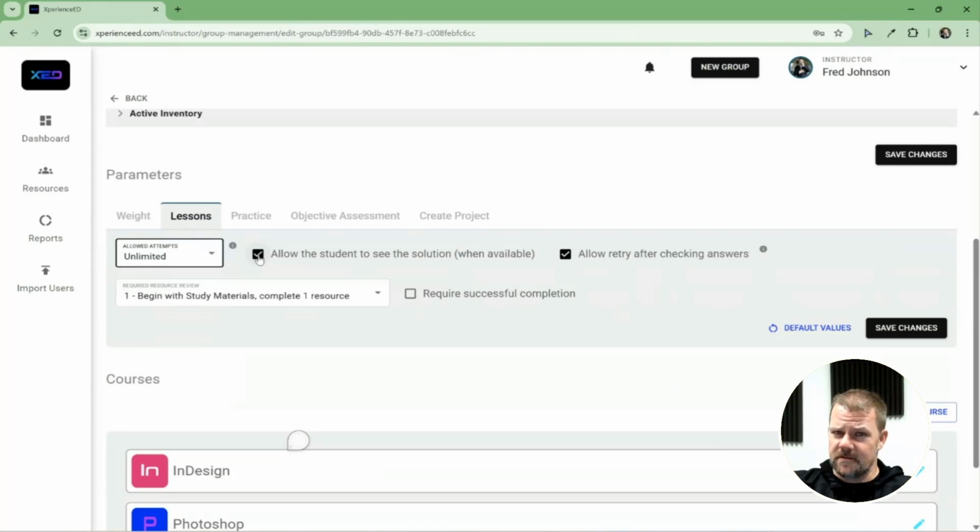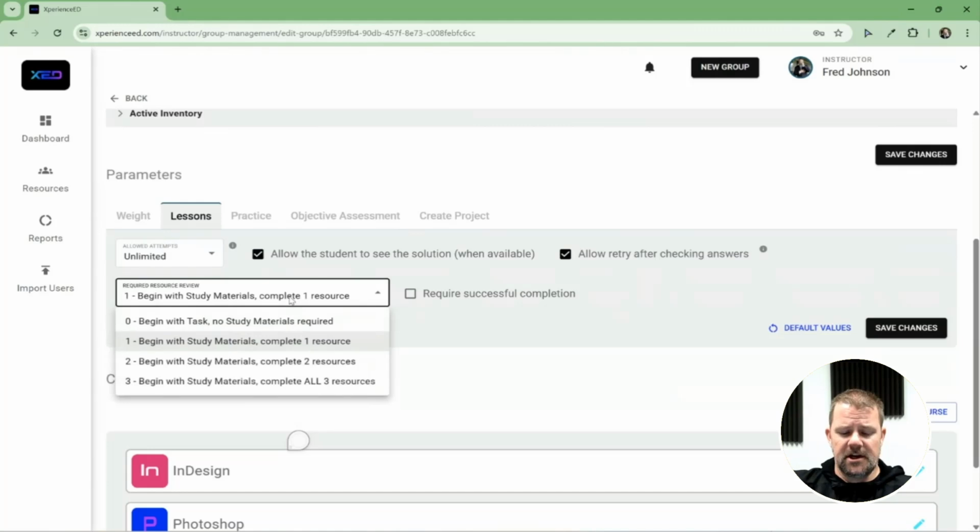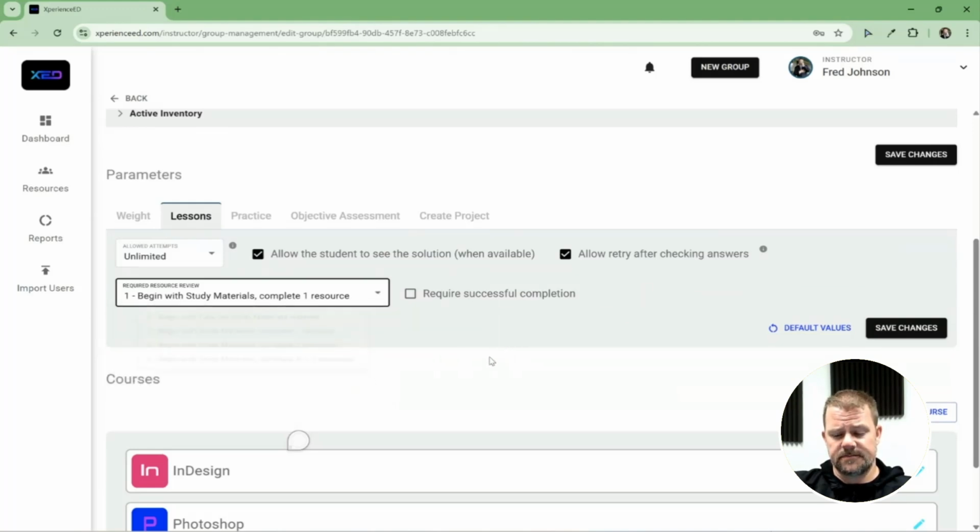This is a huge win for some learners. Others, it can be a crutch or it can actually be not beneficial. And you can determine if they can retry after checking their answers. You can also determine if they're going to start with the task and then move over to the study materials, or start with the study materials and then move over to the task. You can also require successful completion. You have to use your judgment here.